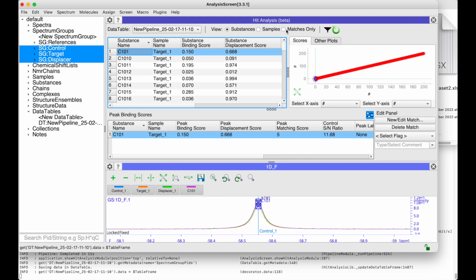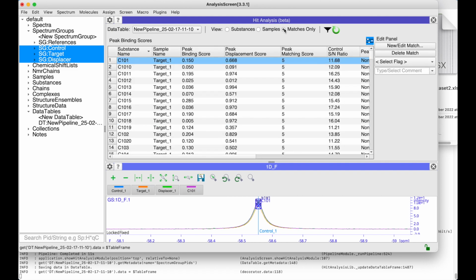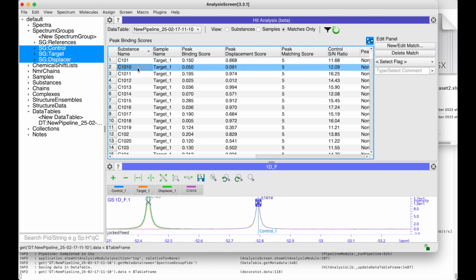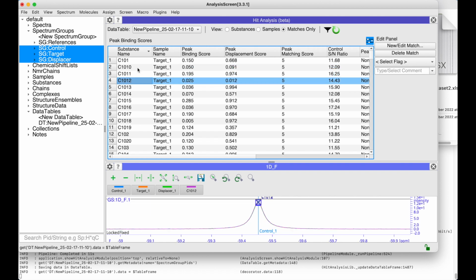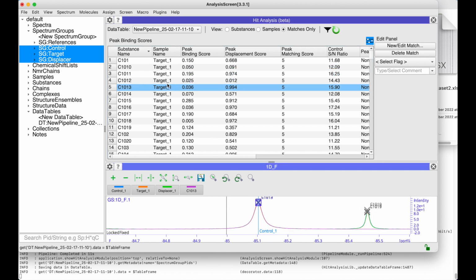Finally, you have this option to look at matches only. That's essentially looking at per peak, or I suppose peak group, given that your 1H peaks might also be split into multiplets. And again, you can then just move through these and inspect your data manually very easily if you would like to.